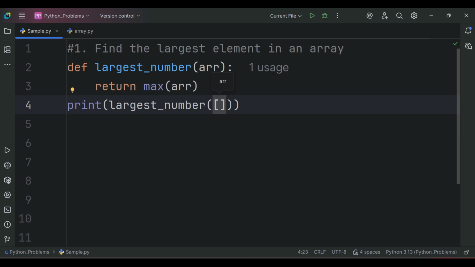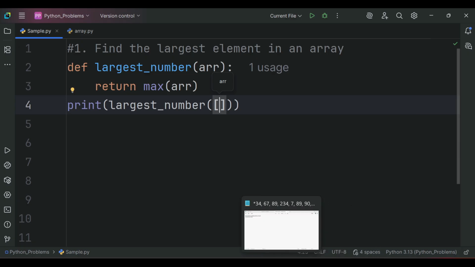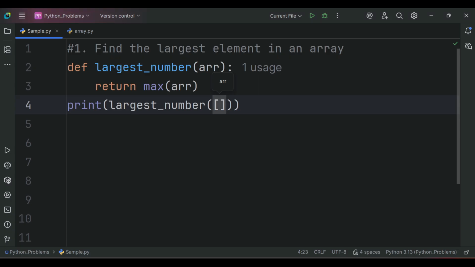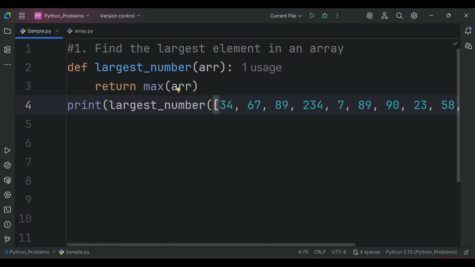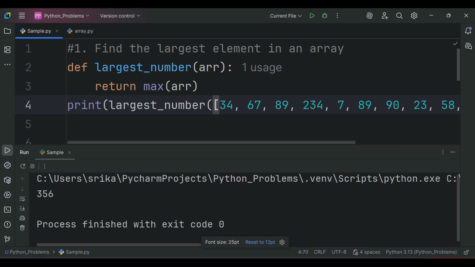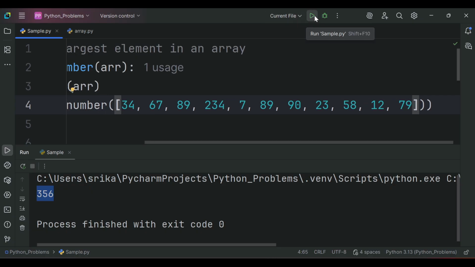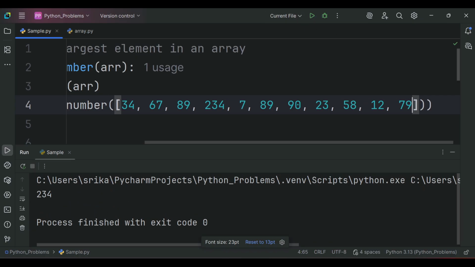Now here I'm taking a random list of elements. In this I need to find the largest number. See the output here: 356 is the largest number. Suppose I remove 356. Next, what is the largest number? See here, 234 is the largest number.